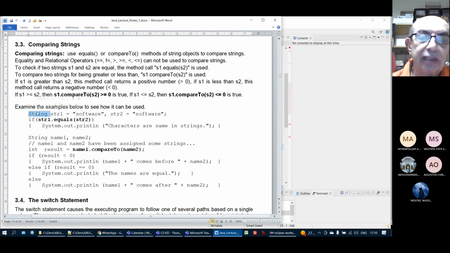String is one of the basic Java classes, and by using the String class, we create string objects.